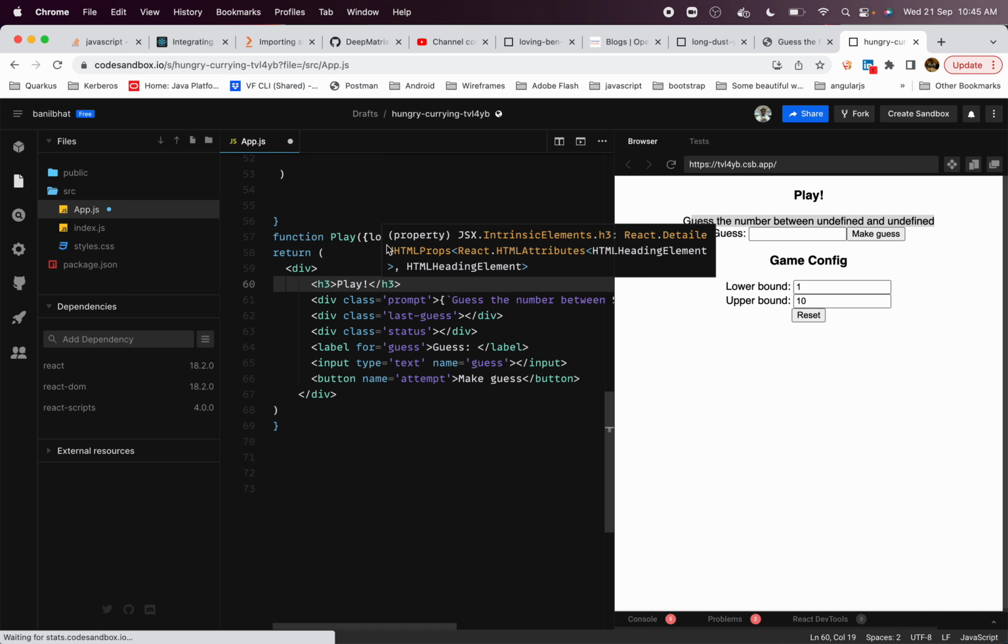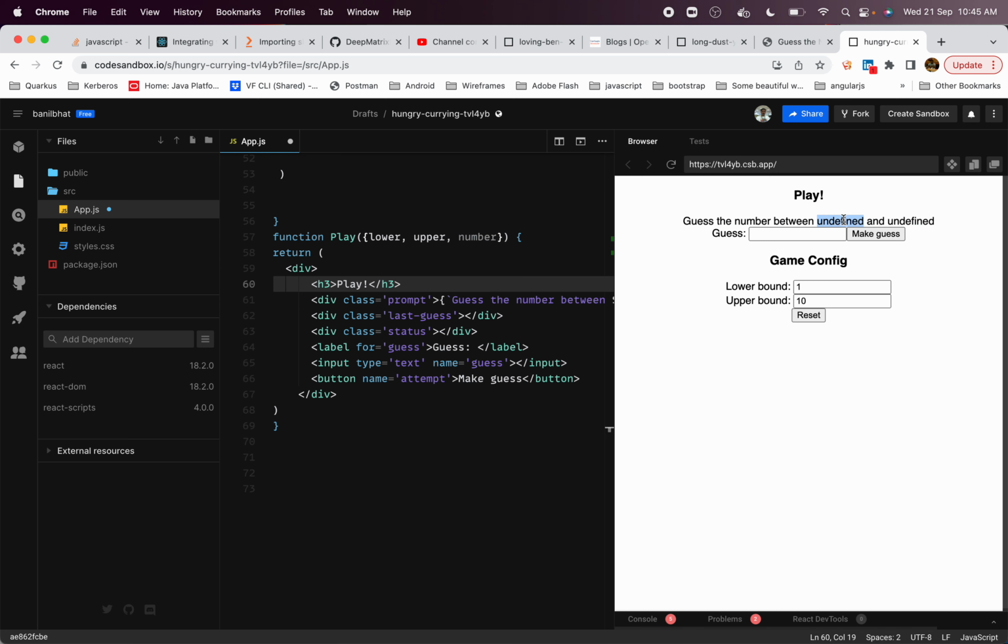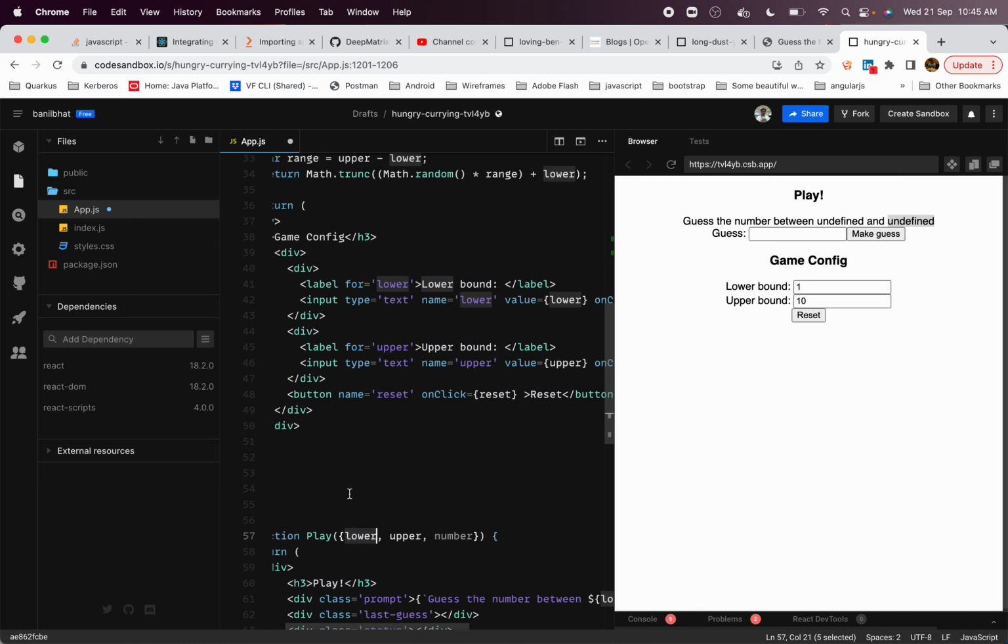So what next? Let's focus on this undefined and undefined. Lower is not initialized because play is not being called, right? So play should also get these lower, upper, and number values. It should actually get them, right?